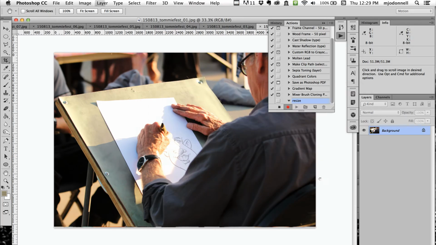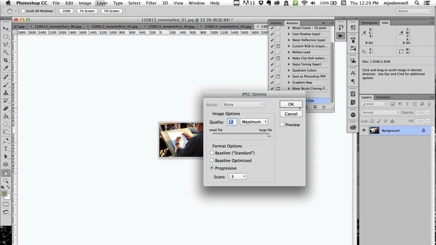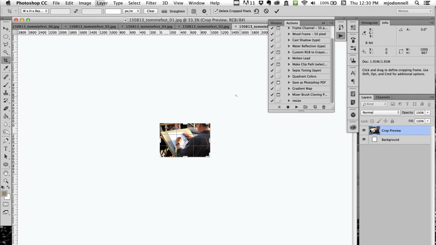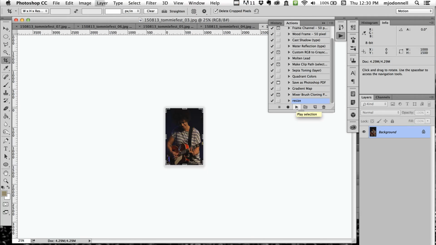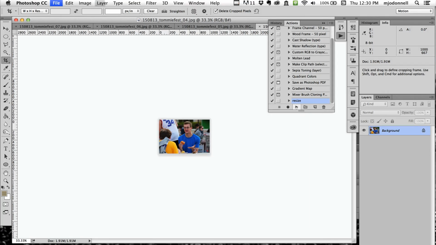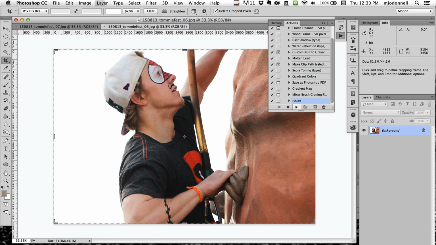And then you click OK, and then we're going to add one more thing, and that's save maximum, and then we're done. Okay, and then we can stop recording, and now that function resize is set for us for our other ones. So I'm going to close this file, and we'll go to the next one. We click resize and the play button and close the file. Same thing here, resize, play button, close the file. Resize, play button, close the file.